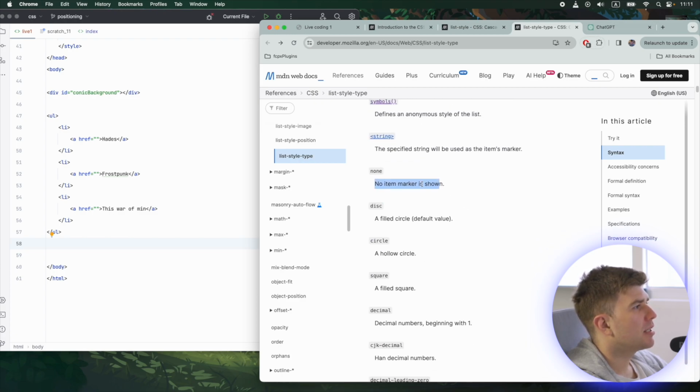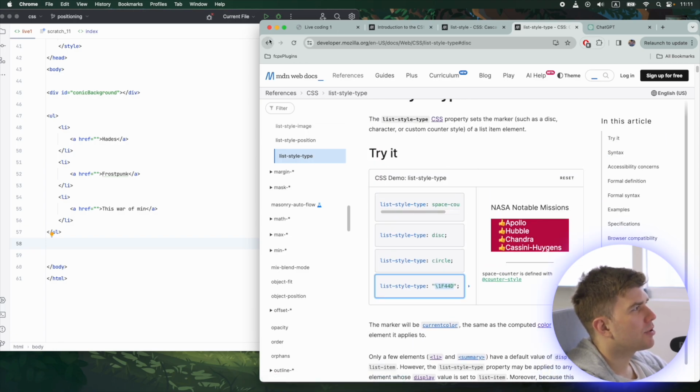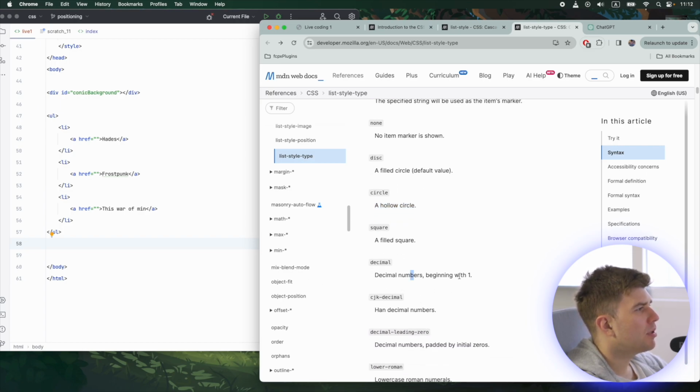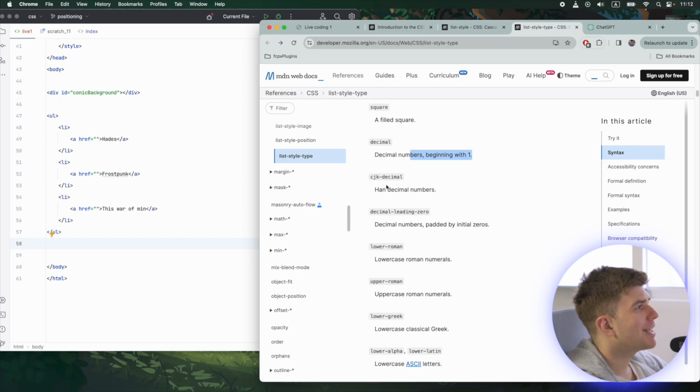Symbols, we've discussed none. Okay, disk, a filled circle, is the default value. I told you it's probably going to be a circle, but it's a disk. I was wrong about the value name. And circle is a hollow circle, as we've seen. Then we can have a square. I'm not going to go through decimal, that we've seen. CJK decimal, Han decimal numbers.